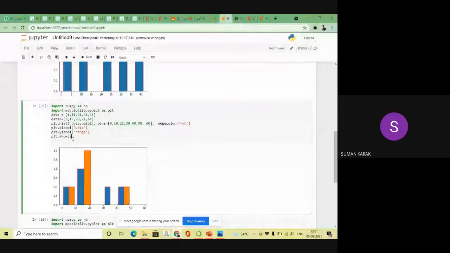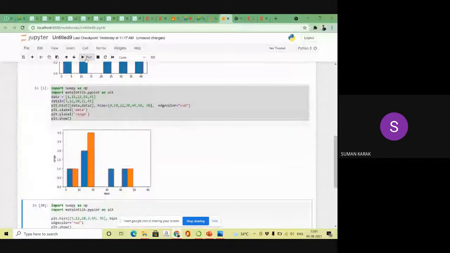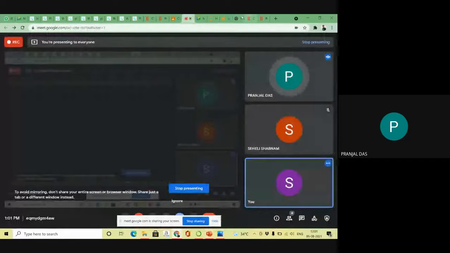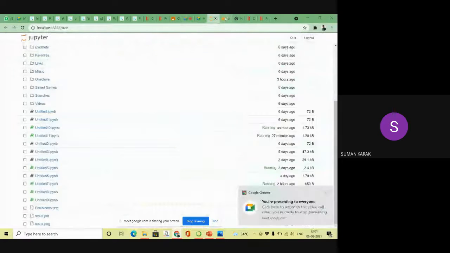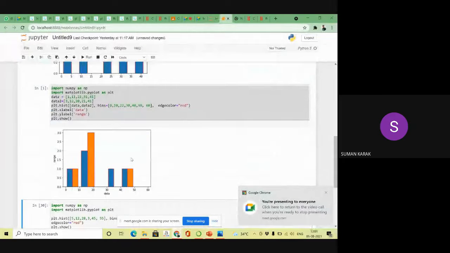So now if I run this code, you can see the label name will be assigned, right? Did you see? The label name will be assigned. So if you provide the label name, at that time you use the xlabel and ylabel functions.